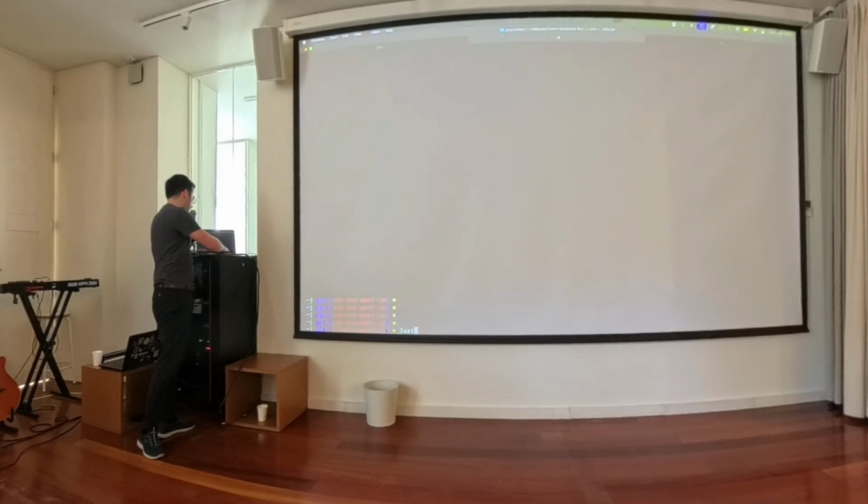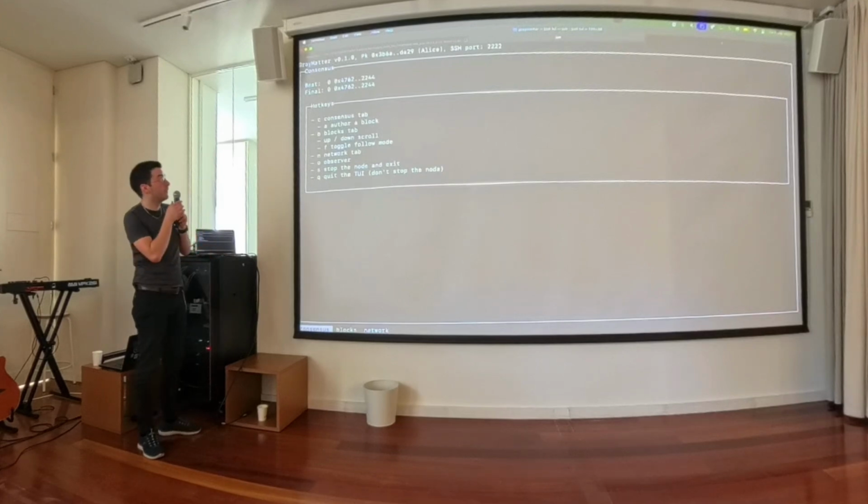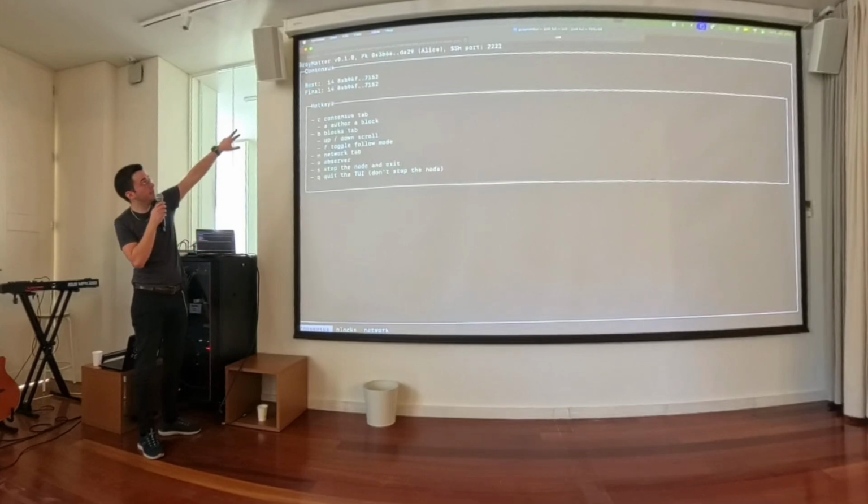So if I run just TUI, then it should actually attach to this node. It prints at the top our version, then the public key, Alice in this case, and the port where it's running, some help menu. If I press the A key, then it's authoring blocks. That looks pretty boring right now, but you can see the final and best up there going up whenever I press.